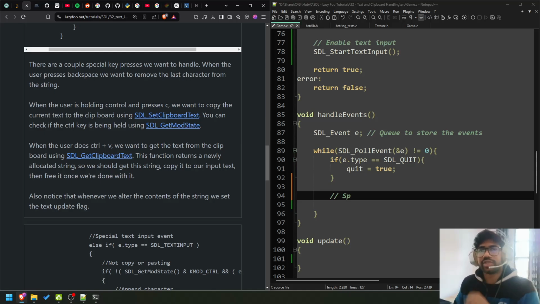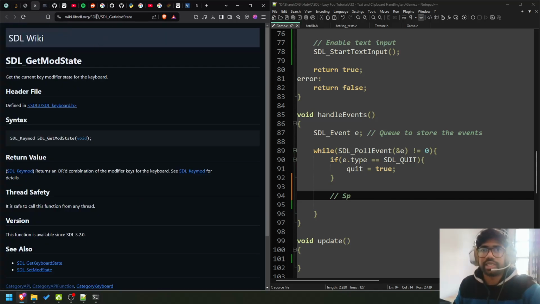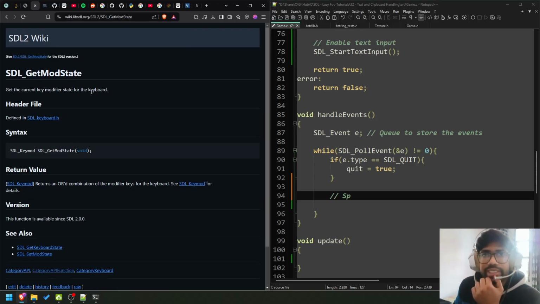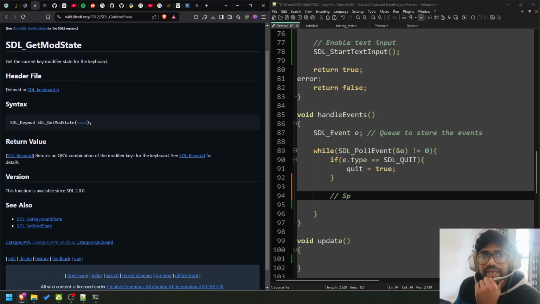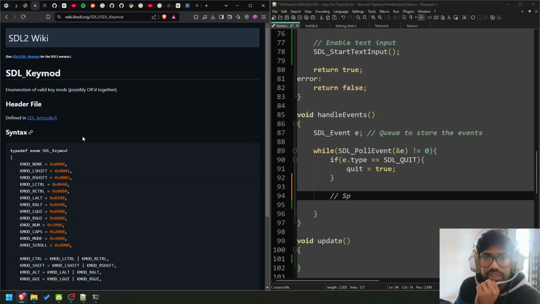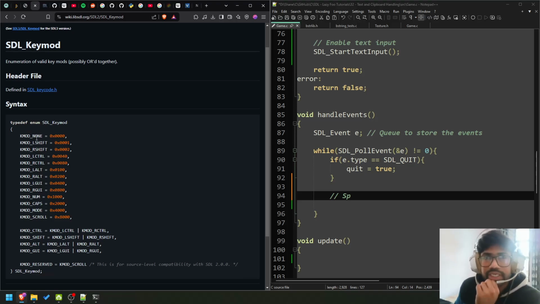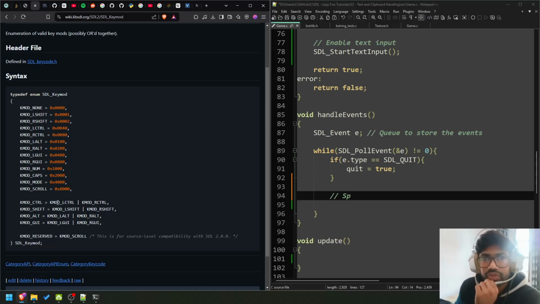Alright, when the user is holding control and presses C, we want to copy the current text into the clipboard using SDL clipboard text. You can check if the control key is being held by SDL get mod state, which gets the current key modifier. It returns an OR combination of the modifier keys for the keyboard. Let me look at the SDL keyboard docs in detail. Okay, this is the typedef.